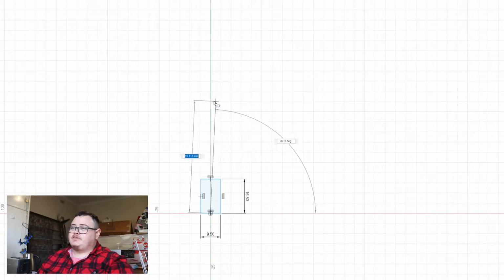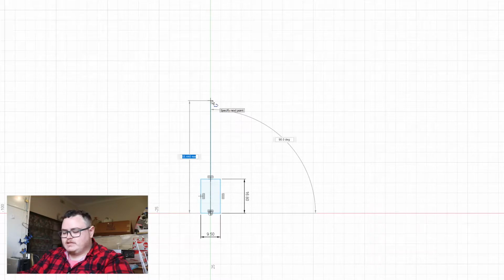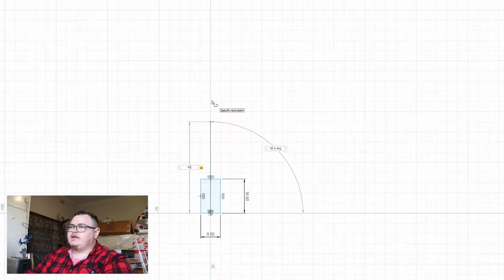You want to make a line from the center origin upwards. I like to use this as a guide. You're going to make this half the diameter of the wheel. So for me, I used a 1/8 scale size wheel, which I think was about 80 millimeters, give or take. So I'm just going to make it 90 millimeters, so you make it 45.